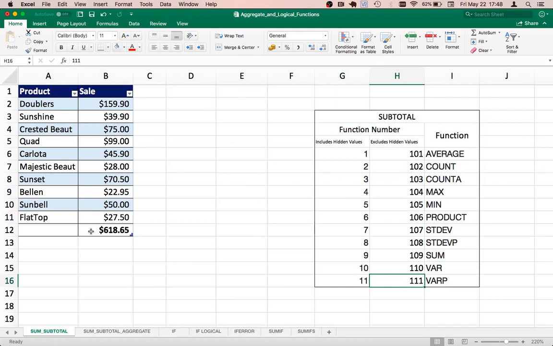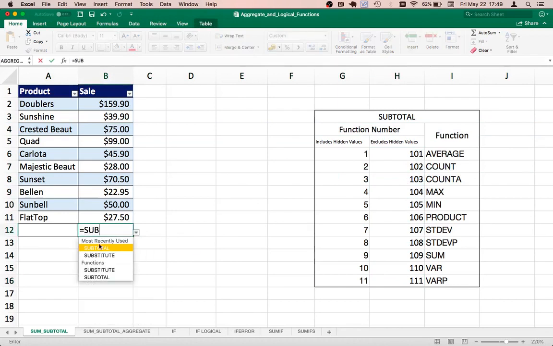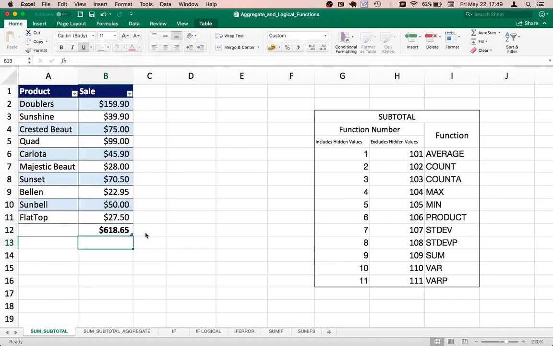So let's see how we can put subtotal into use. I'm just going to say subtotal and apply the function number. In this particular case, I want the sum, so I'm going to use the number 9, comma. Then it asks me for the reference, that means where my data is. So I'm going to select that range, which is sale. I'm going to press enter and execute the formula.